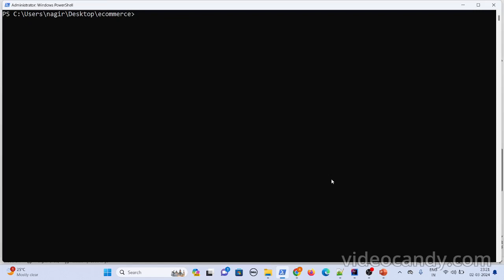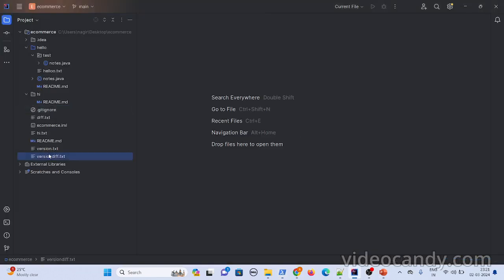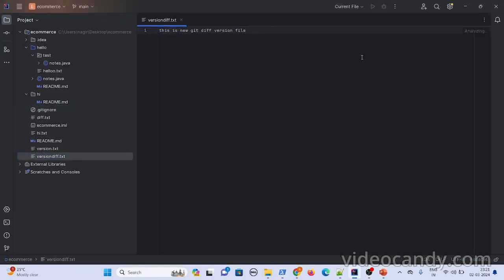Now, this is a happy path scenario. If you delete a file, you have to stage the change and then commit it. But sometimes what happens is I stage the change. Let me do git status, then ls, and here you see version difference.txt. Let me modify this file. Okay, this is my IntelliJ, and when you go to the version.txt file, I'll modify the change.